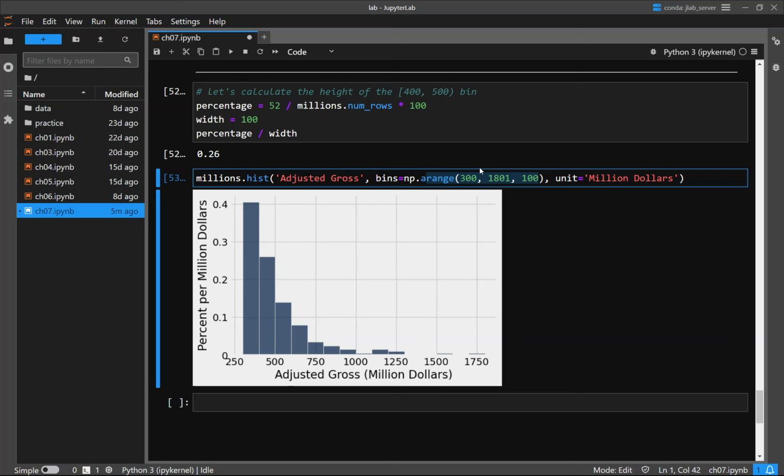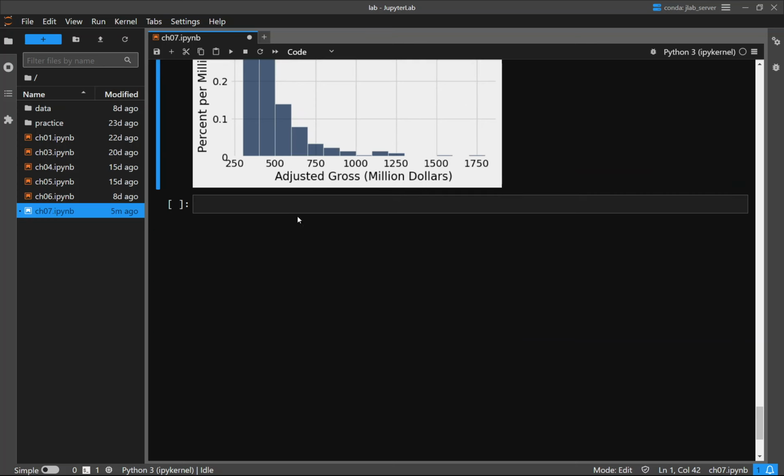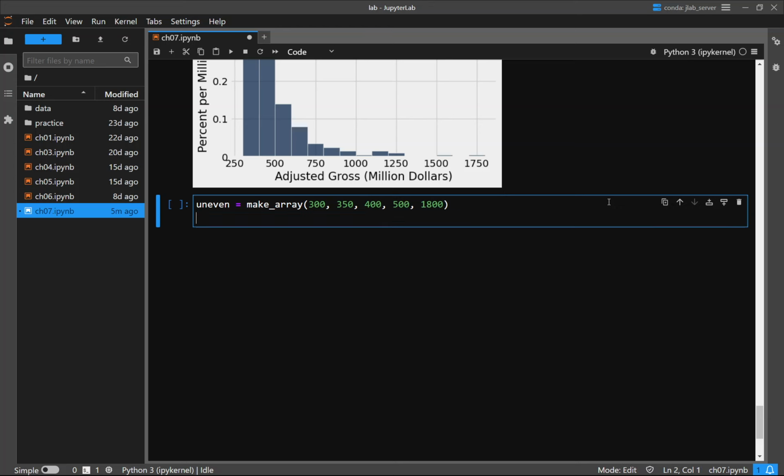Let's make some uneven bins. I'll call it uneven. I'll make an array, because you give start and end values as an array. So 300 to 350, 350 to 400, 400 to 500, and maybe 500 to 1800, all the way to the end. So that's my uneven amount. Those are my bins, and you read it as that's the first bin, that's the second bin, that's the third bin, that's the fourth bin. So there'll be 4 total.